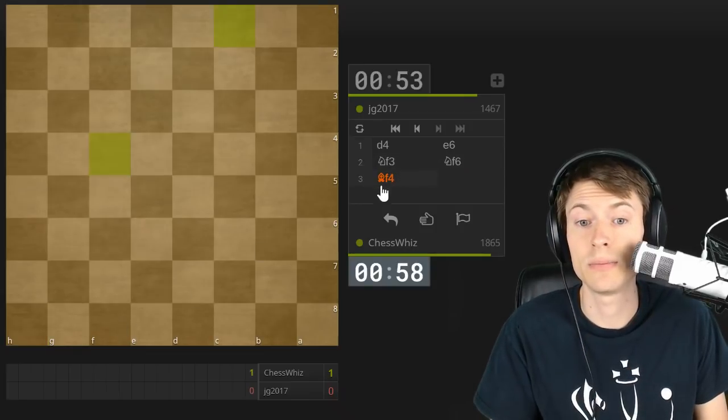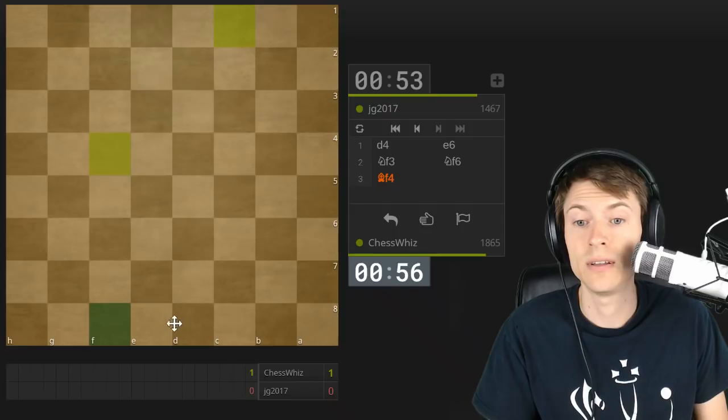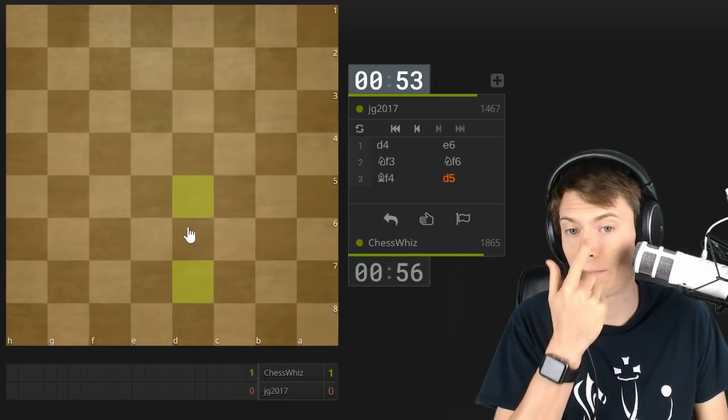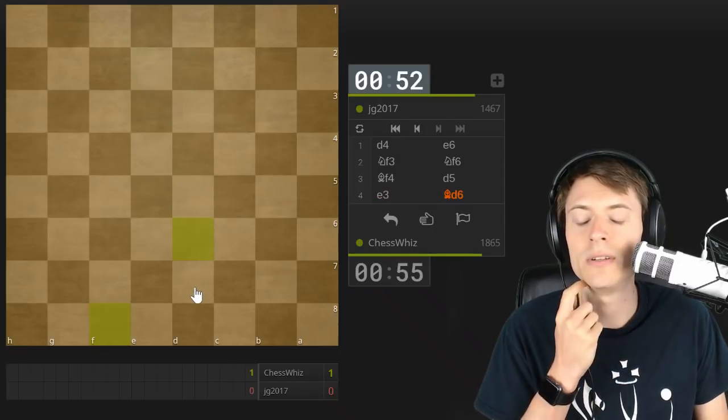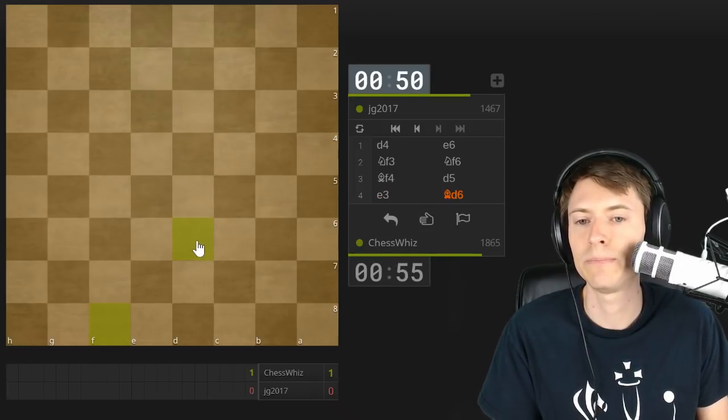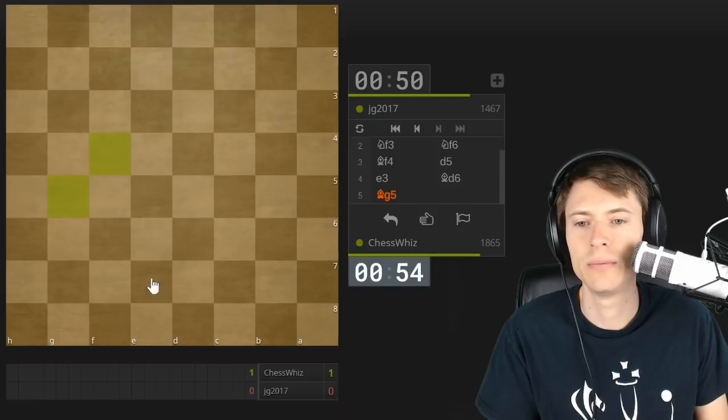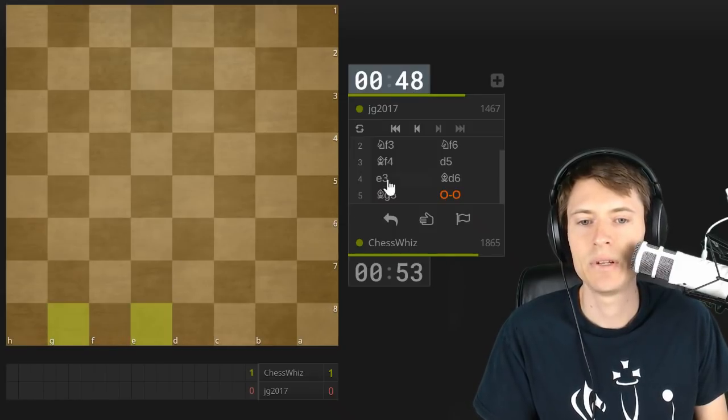Knight F3, Knight C6, Bishop F4, Bishop E7. Let's play D5. Why not? Okay, so we've got pawns like this. E3, Bishop D6, challenging the bishop against the bishop. We're going to have a trade here. Bishop G5, no trade. I'll castle. Bishop D5, castle. Looking good.